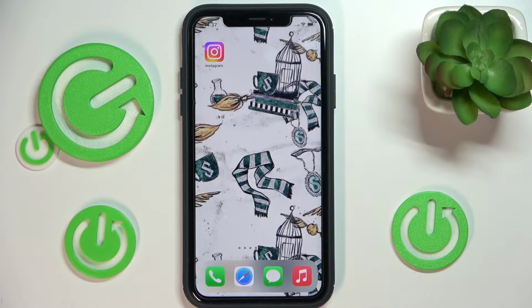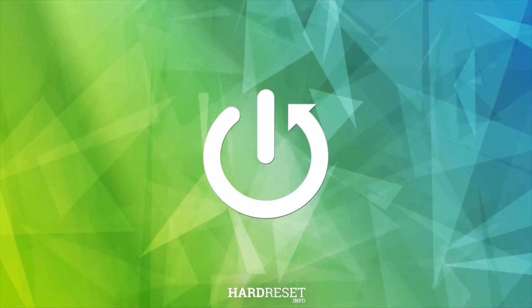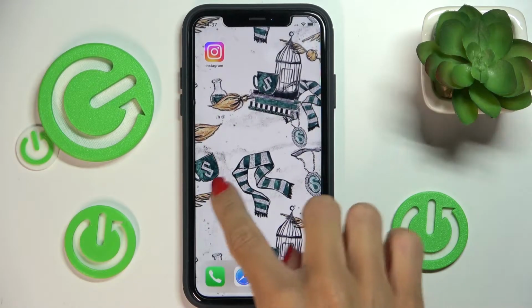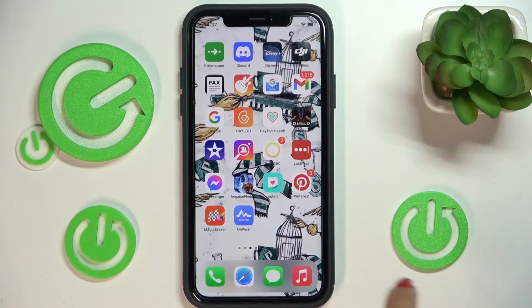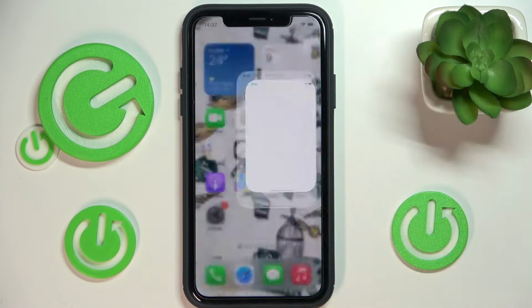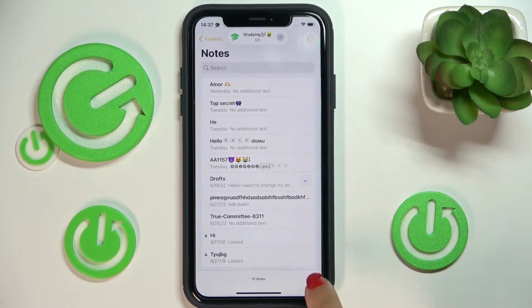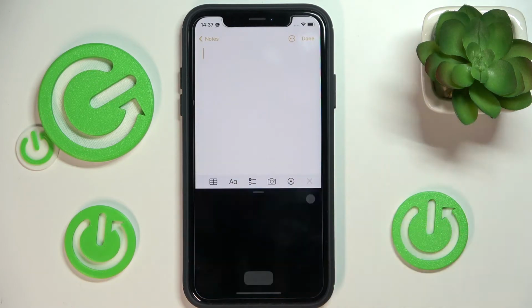Hi guys, here we've got iPhone, and let me show you how to scan real-life content into digital text. So all you have to do is to open Notes, let me just find them, here it is, and now tap on a new one. Here click on camera icon and select scan text.